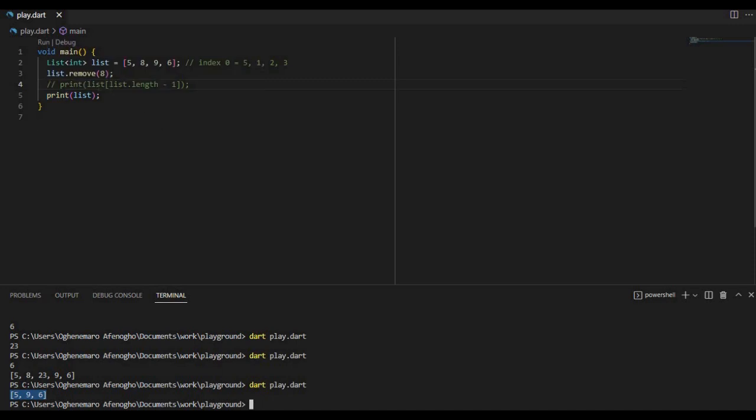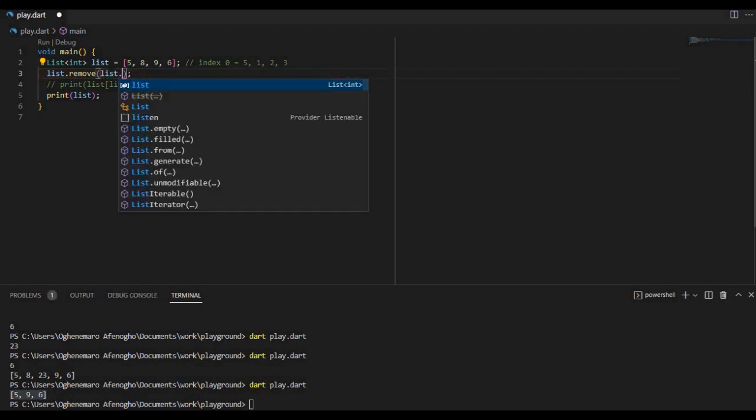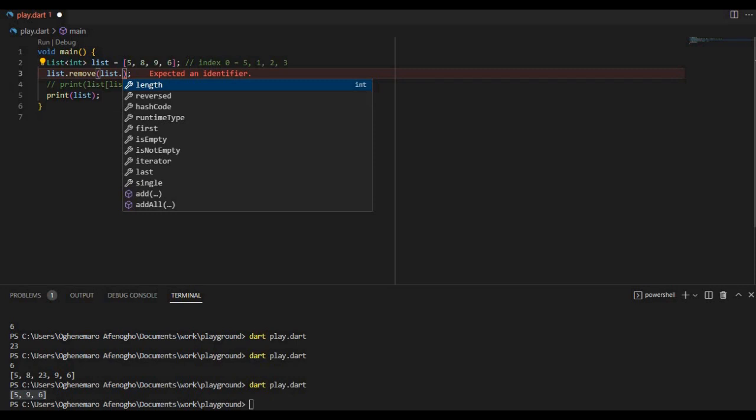Now let's assume we do not know the elements in the list, right? But we want to remove elements according to a condition. So let's say we want to remove all elements that are less than 8. Now for us to do that, first we have the list.remove, and then we want to remove elements on the list where the number is less than 8, because this is a list of integers.